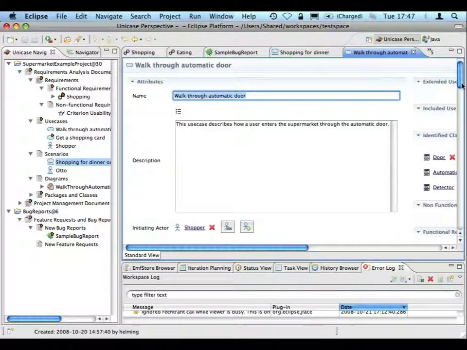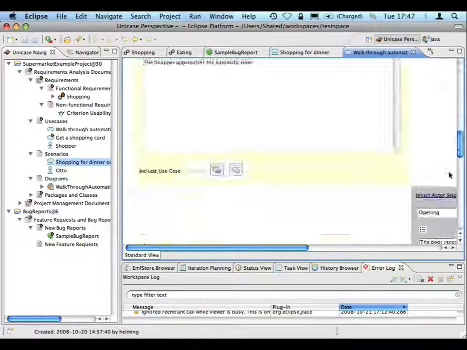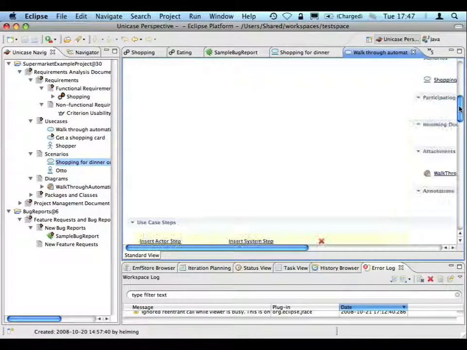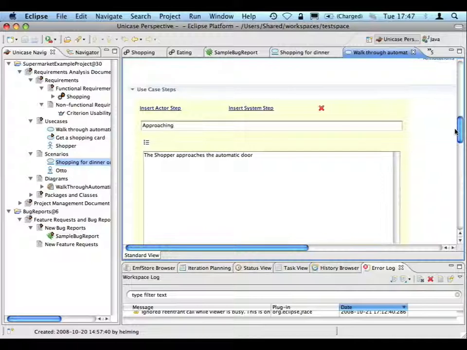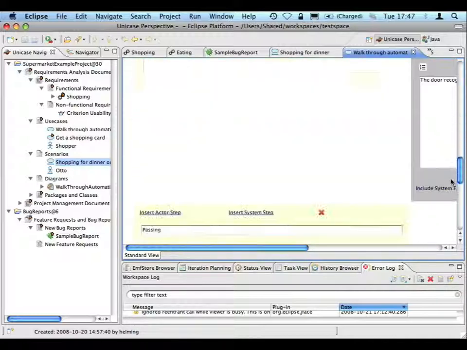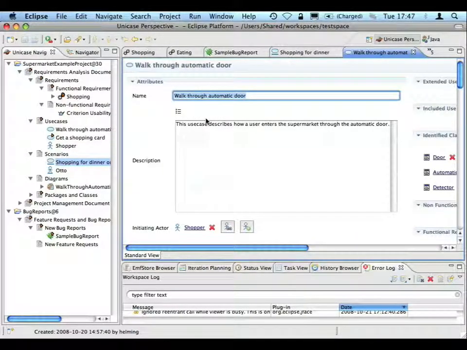The use case in UNICASE is a textual description of a flow of events, that is an actor step, and then a system step, and then an actor step, and so on.